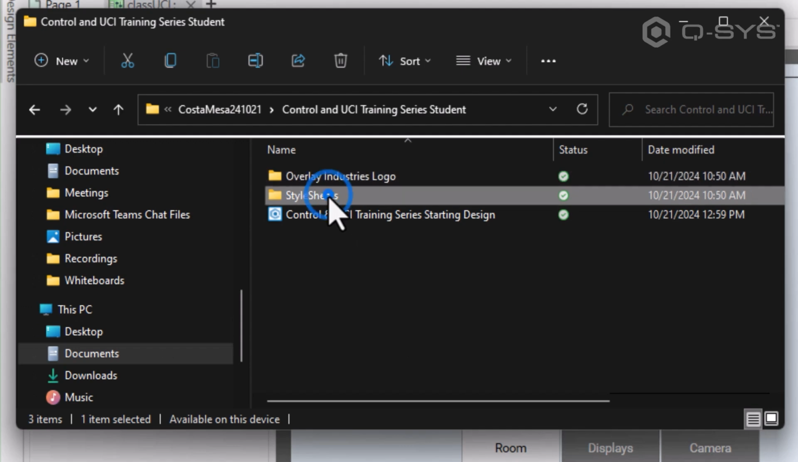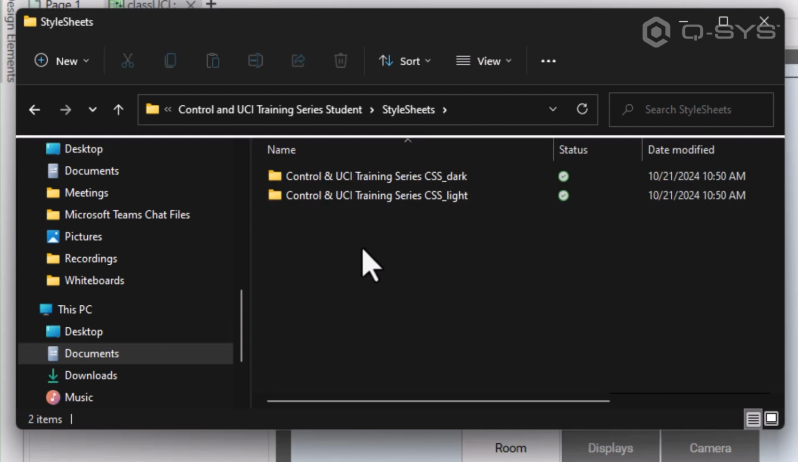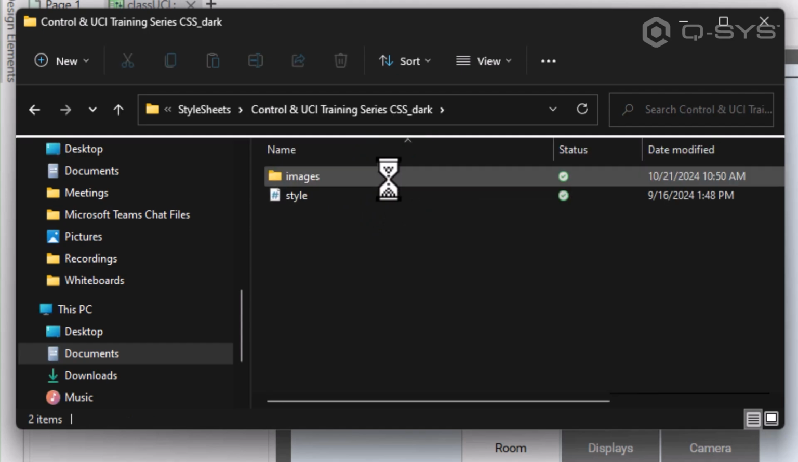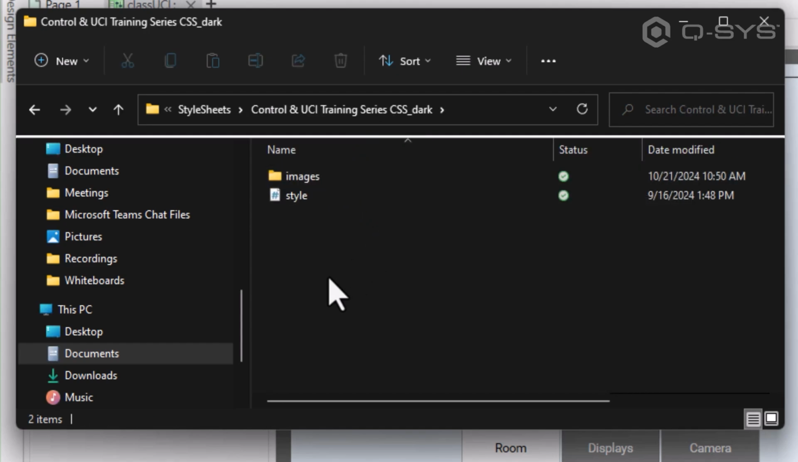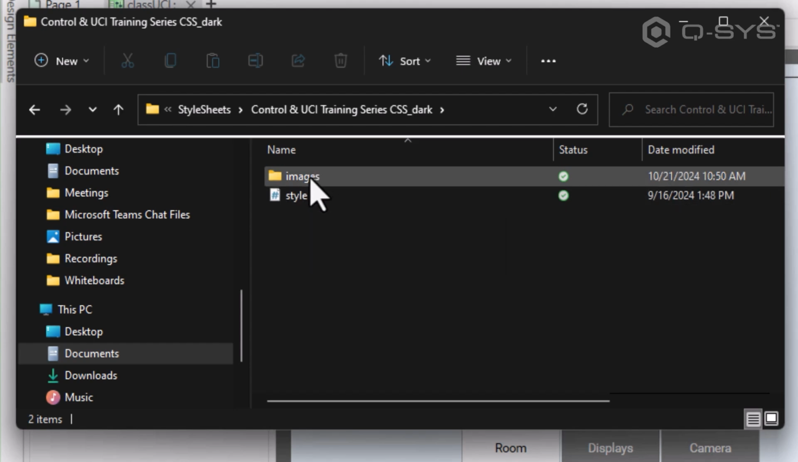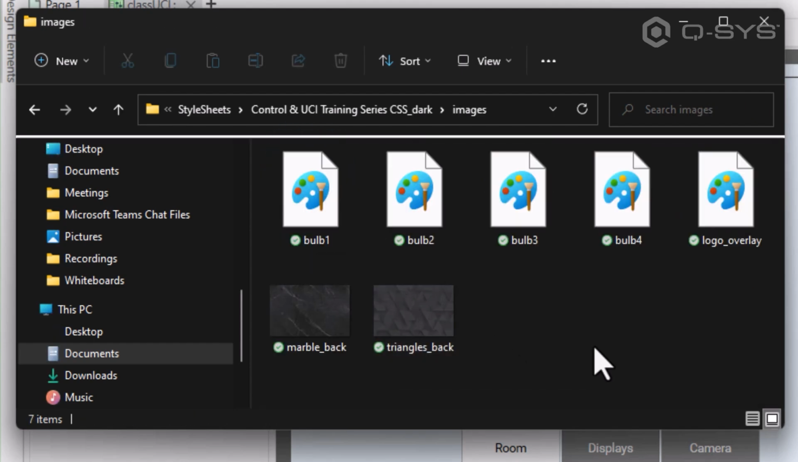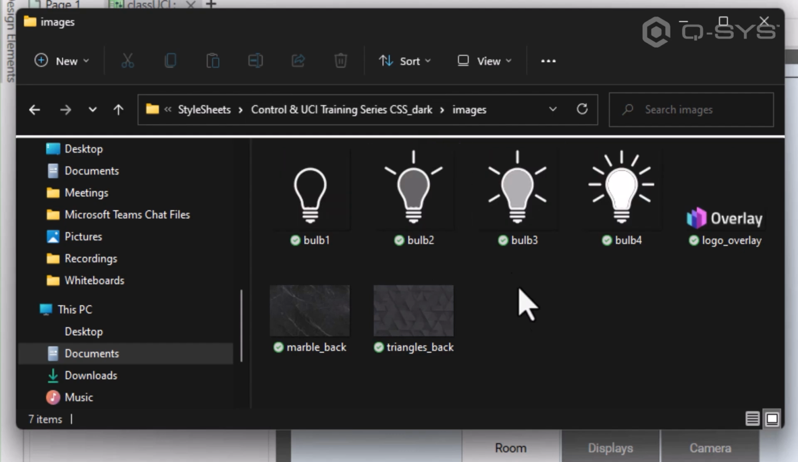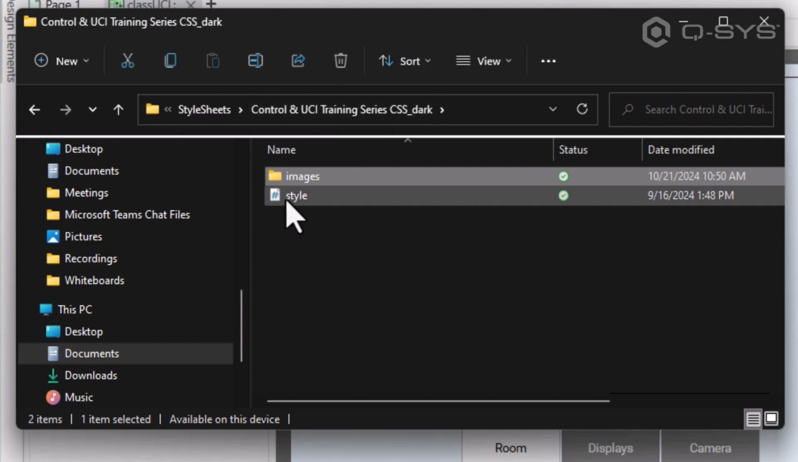And in fact, we can look here in the Style Sheets. If I open that, you'll see here are our two different style sheets, dark and light. If I open one of them, I'm going to open the dark one, you can see that we have two things in that folder. One is a text document called style.css. The extension of this file is .css. And then I have a folder of images. These images are referred to in the style sheet.